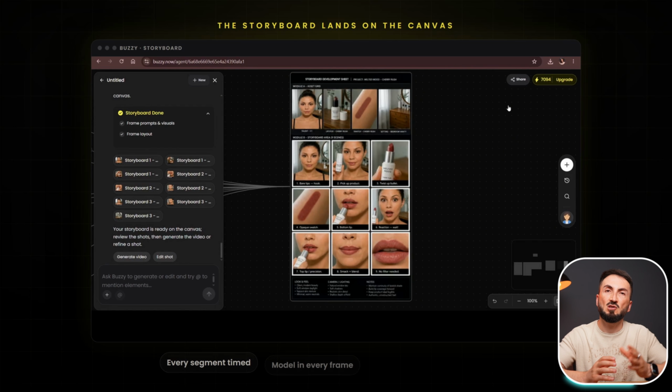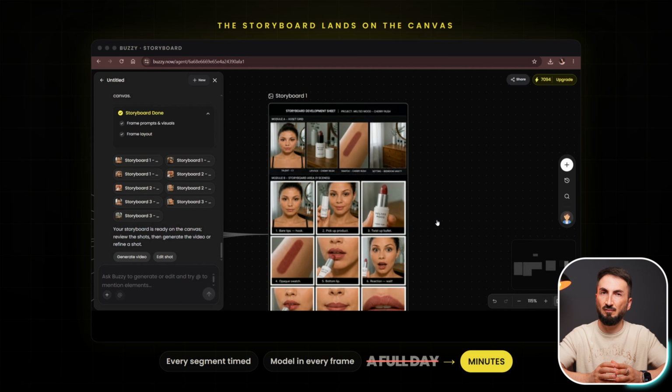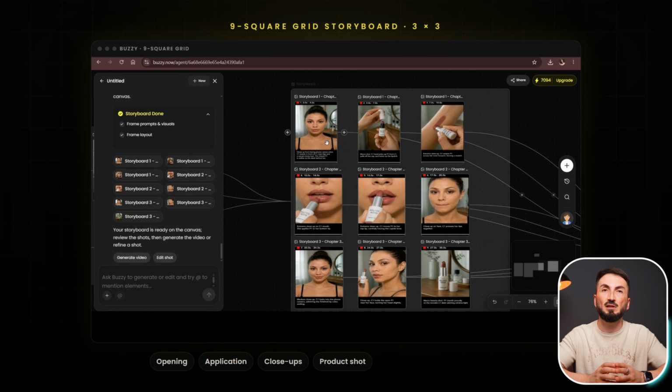Right after that, the storyboard lands on the canvas, the full board. Every segment of the ad, timed and described with my model in every single frame. All of it from 2 images and 2 sentences. This is the part where I normally lose a full day. It took me minutes. And here's a nice touch, I can split this board into a grid.